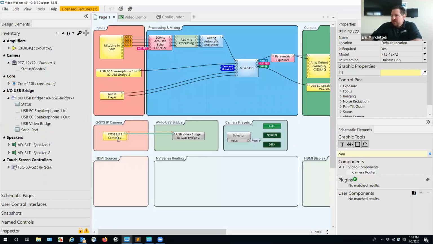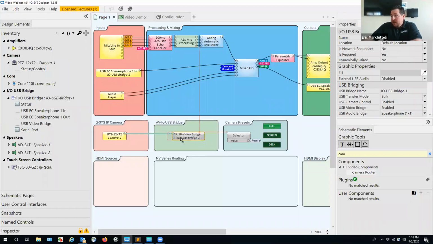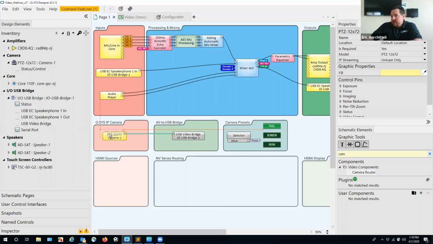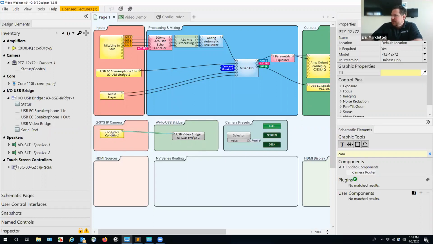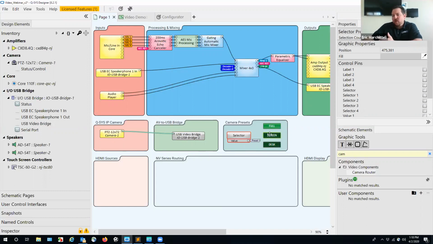So now that I have this wired up, I'm ready to push it to the system. One more advanced thing I'm going to do that's not really necessary is I have some presets set on my camera here that I want to be able to recall on my camera. I have these presets already set up.